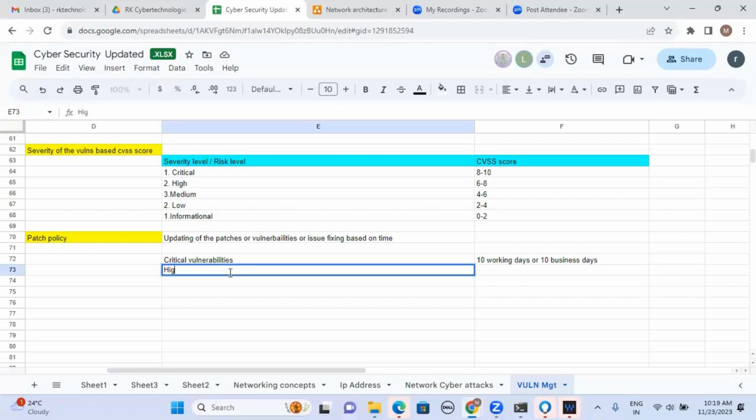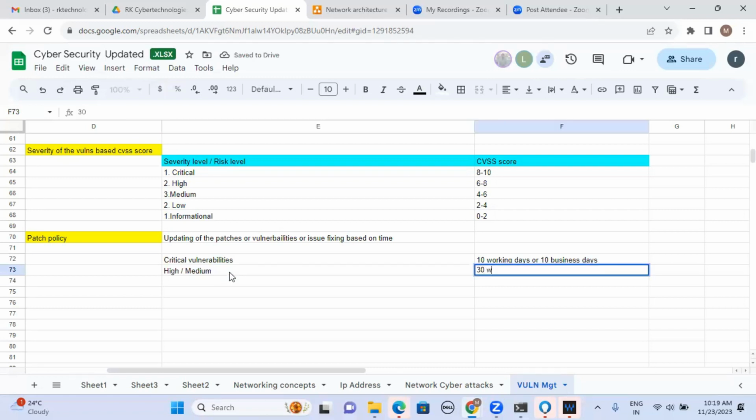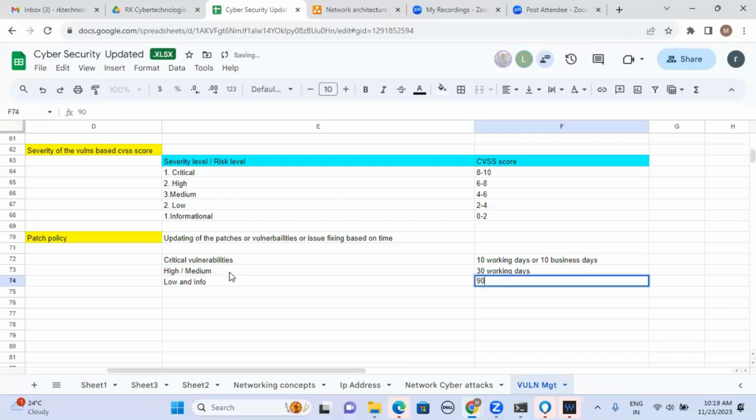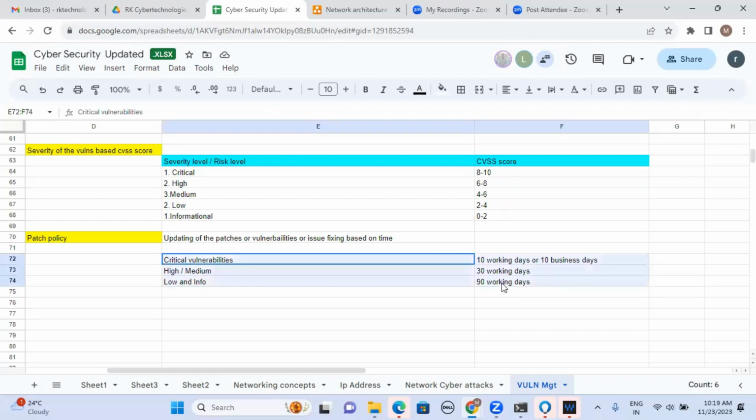Now, high and medium, the server team has to fix in 30 working days. And low and informational, they have to fix in 90 working days. So this is the patch policy we are following in my organization. Now I have one question. Whether every organization will follow the same patch policy? No, it will not follow the same patch policy. It depends on the client, whatever they have defined, and the criticality of the business they are working on. I am following this patch policy in my organization.